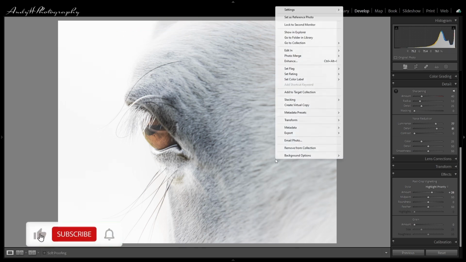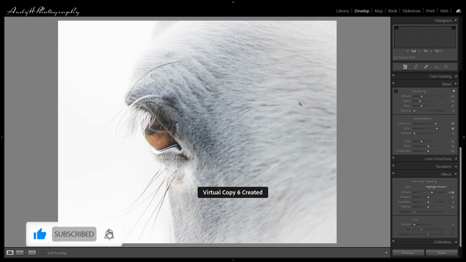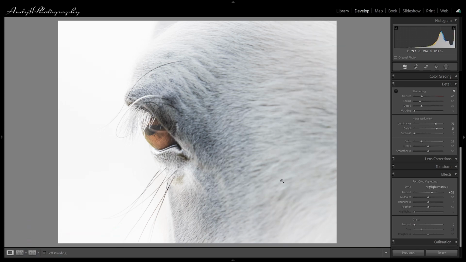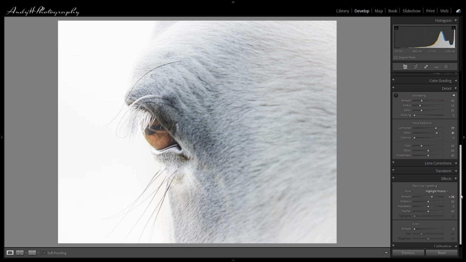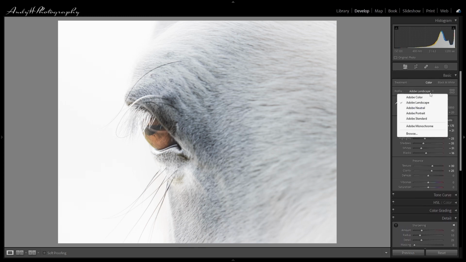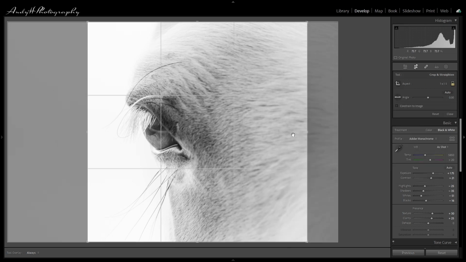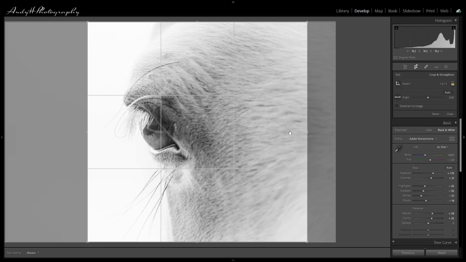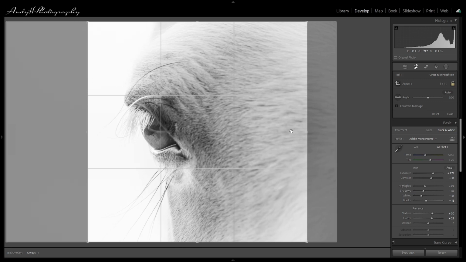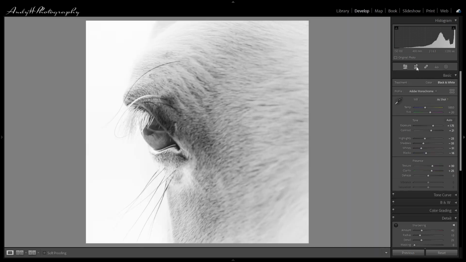Let's create another virtual copy of this. So we've created another virtual copy of our color high key edit so that we can now adjust this for black and white processing. Let's first apply the Adobe Monochrome to convert it to black and white. What I also want to do is a 1:1 crop to give you an idea of how tight you can make this image. I'm going to move the eye very slightly to the left to give you an idea of what the difference between the 4:5 and the 1:1 crop will look like.